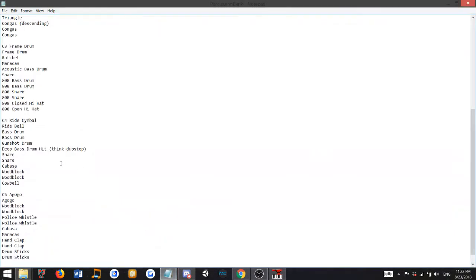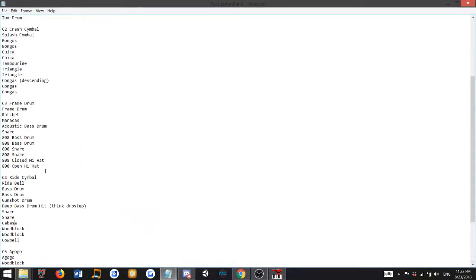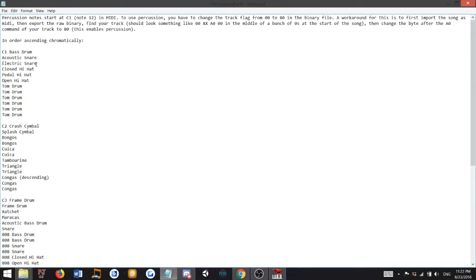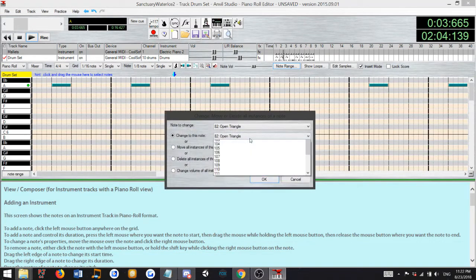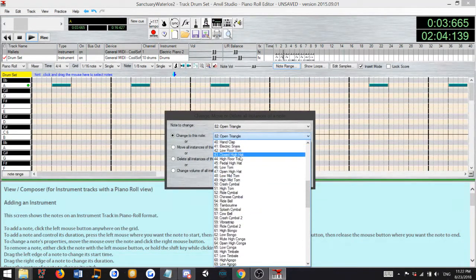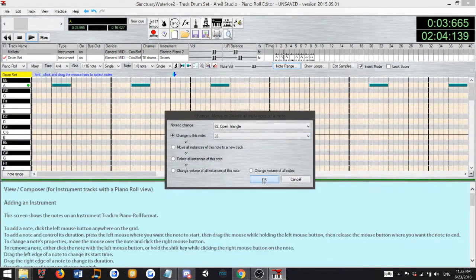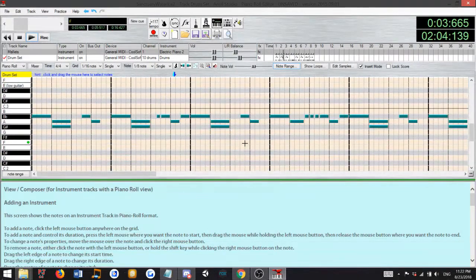And finally we have our triangle. Our triangle is at C1, C2, that's 25, 26, 27, 28, 29, 30, 31, 32, and 33. I believe the open triangle is at 33, so we'll change to note 33. And there we go. We have our percussion set. Let's go ahead and save that.